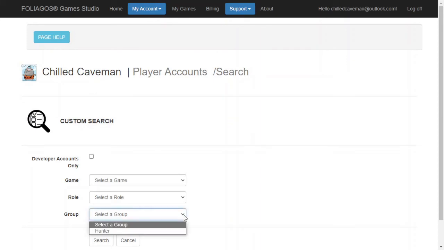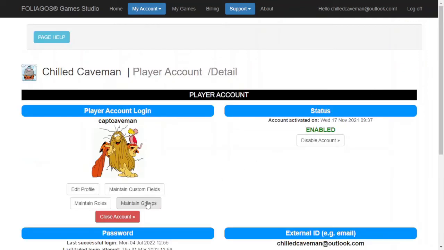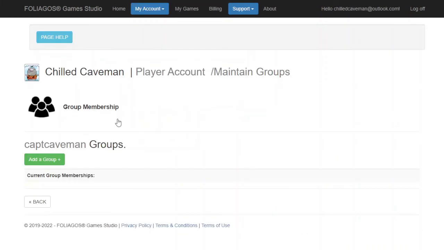We can now filter player accounts by their group membership. And, just like adding a player account to a group, the same 3 methods can be used to remove a player account from a group.